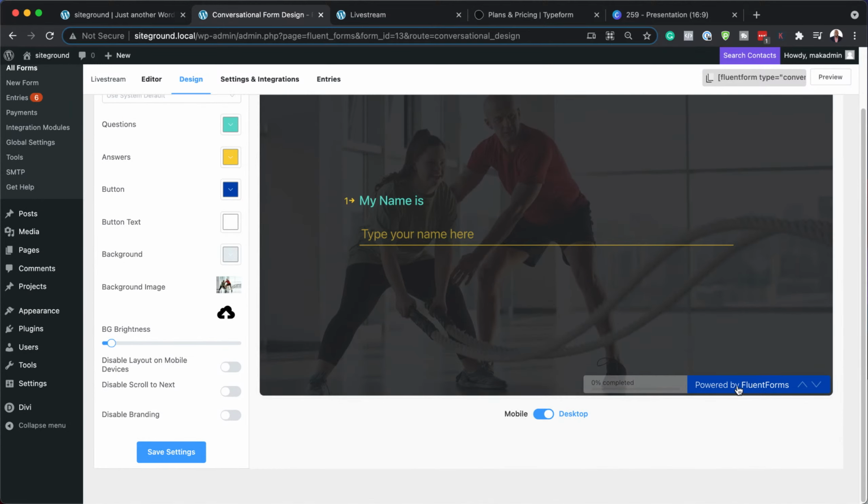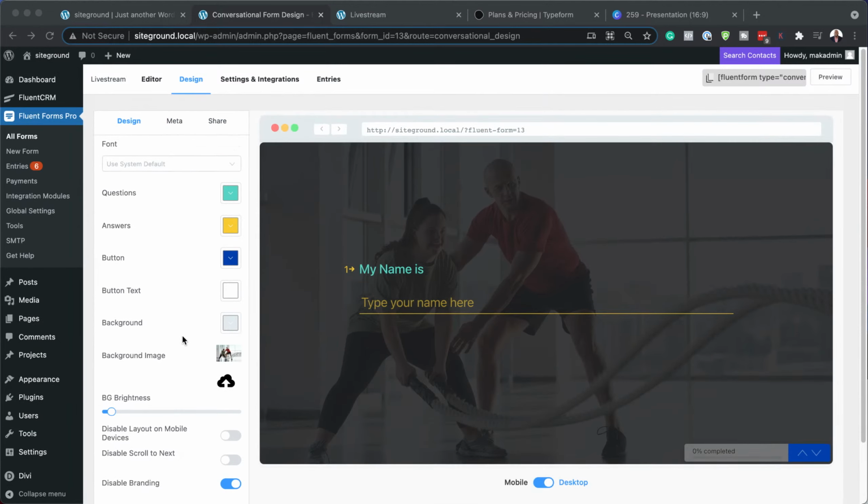Okay, the next part here is the branding. Over here on the bottom right, you see it says powered by Fluent Forms. You can disable the branding by just coming over here, and boom, it's gone. So that is where you disable it if you didn't want that on your forms. All right, so now that we have this, let's talk about the next part, and that is going in individually and making those changes.